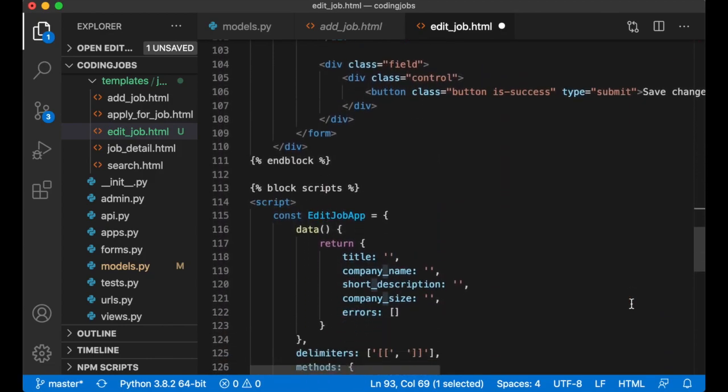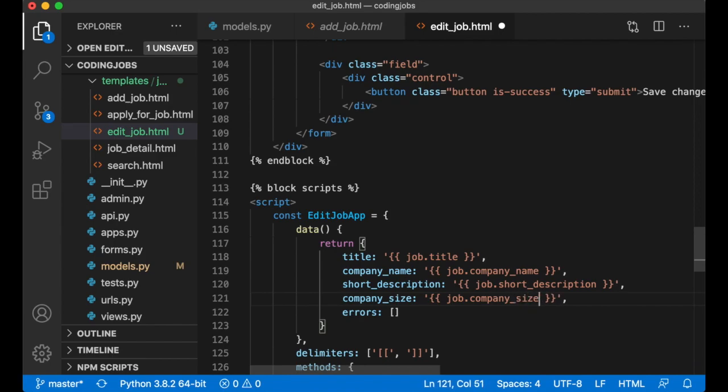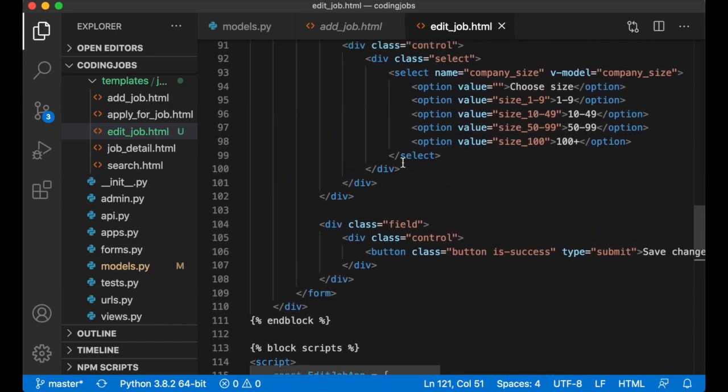So if I just go down here into title, I want to show job.title here. And I can add the same with job.companyName, job.shortDescription, and job.companySize. And save. Actually, I want one more field up here.